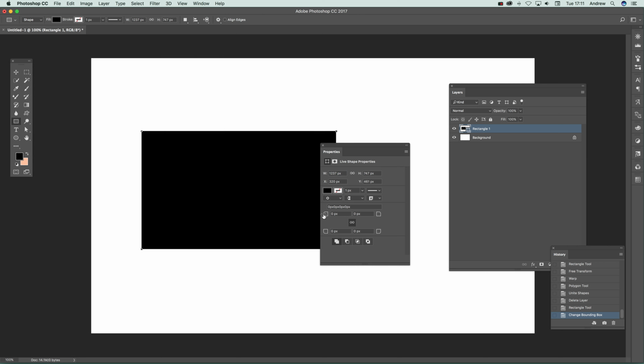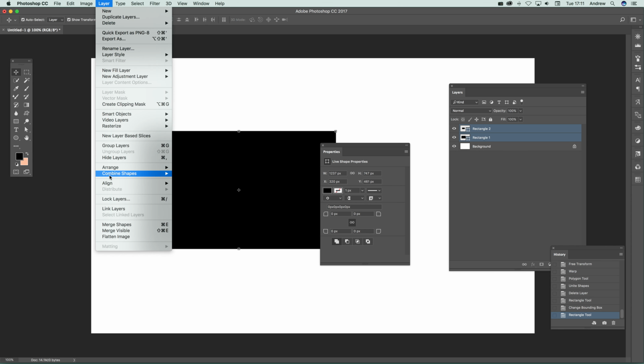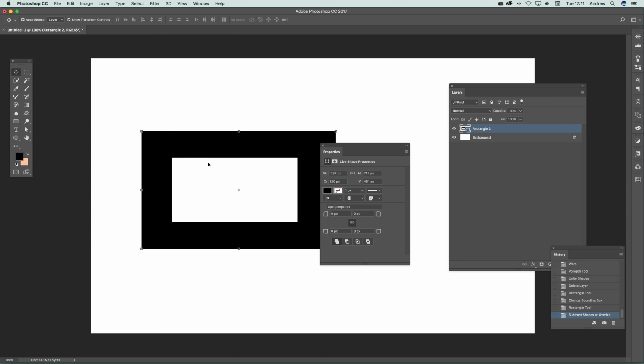Also, you can modify the rounded corners, and they're still live, so you can edit them at any point. Now, a key thing about live shapes is that you can create another live shape, and you can combine live shapes. So select those, go over to Layer, Combine Shapes, and I'm going to go for the Subtract option. Once you've got that, you can also modify it, and it's still live. It's still a live shape property.